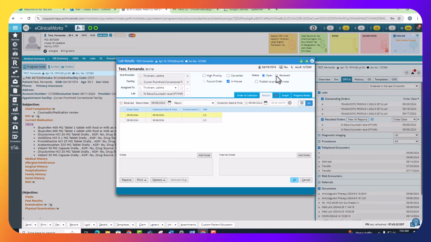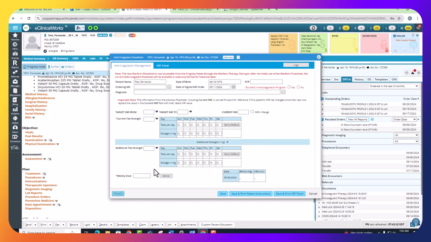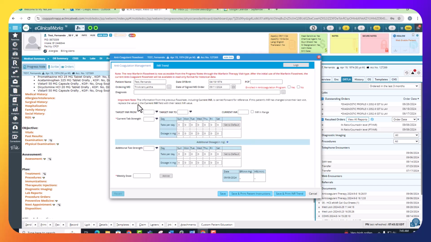You want to mark the lab as reviewed. You're going to click on Options and then select Anticoagulant Flow Sheet. At the top, you want to select the appropriate MD. And then mark off whether the patient is enrolled in the anticoagulant program.